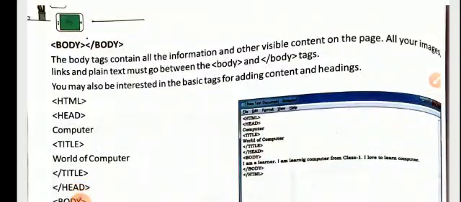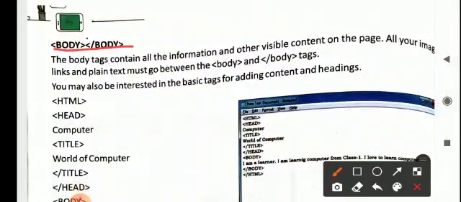In the last video you have seen how to create the title of your web pages, how to write the web page start code. Now we come to the body section. Now what does this body contain? The body tags contain all the information and other visible content on the web page.